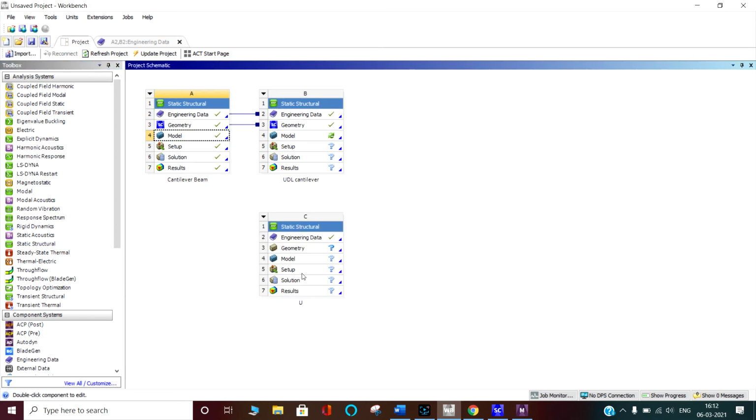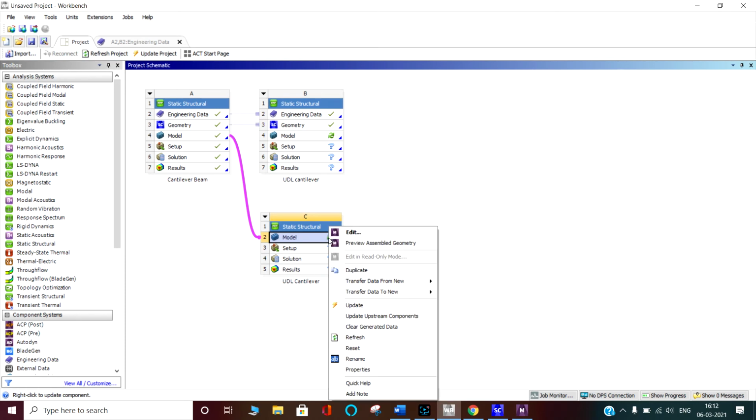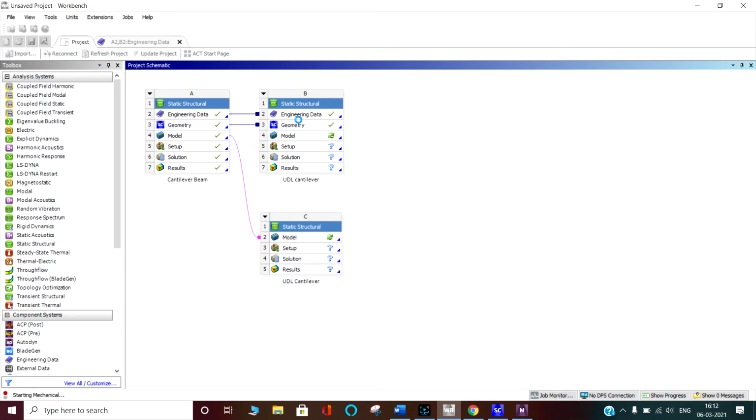You can put UDL cantilever. Just bring your model directly here. It will want to update now. First update it. Now you can open this model easily. And you can delete this model, because I can start most things directly from this model, once it is opened.